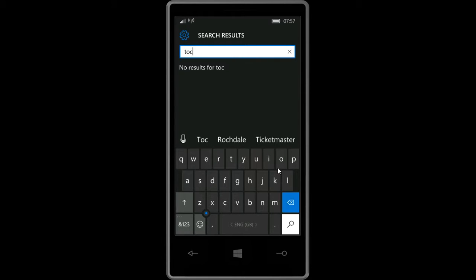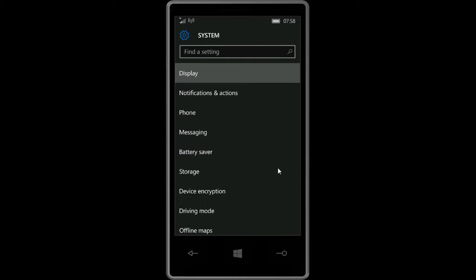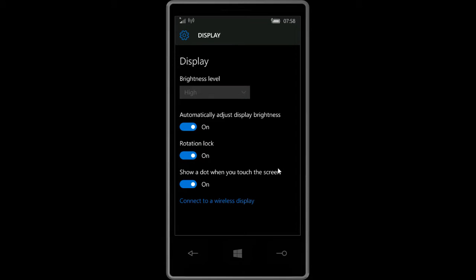As you can see, this is my touch. So much fun about it. So let's start with the system. As you can see, the system shows your display over here. Nothing new about display: automatic, adjust display brightness, rotate lock screen. This brightness is not automatic.